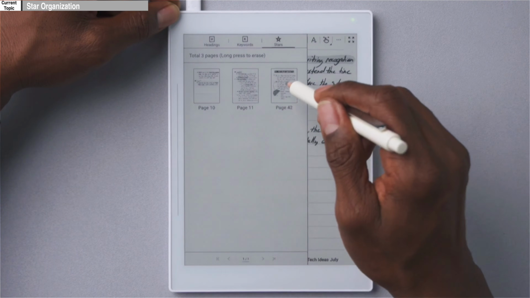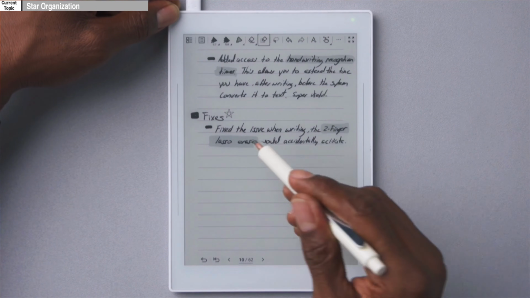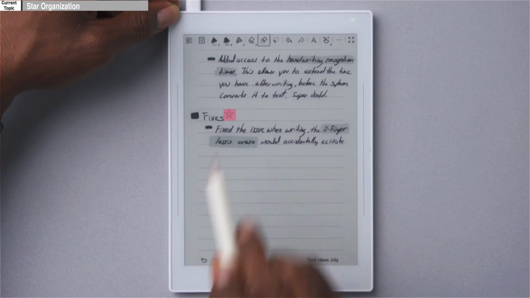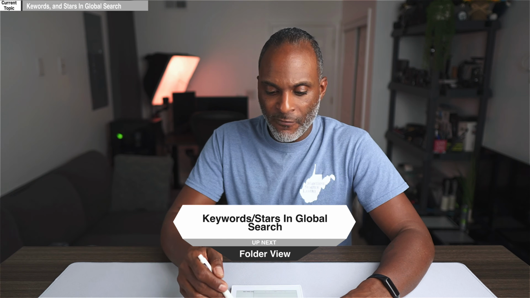But this is a way to quickly index a page so you can get back to it, maybe signify to yourself that that's an important page you want to get back to. But yeah, so this is an easy way to do that. And here we can just click on one of these pages and jump to the page. And right here you see where I put the star there. So this is a super useful system for finding information while you're in a notepad.